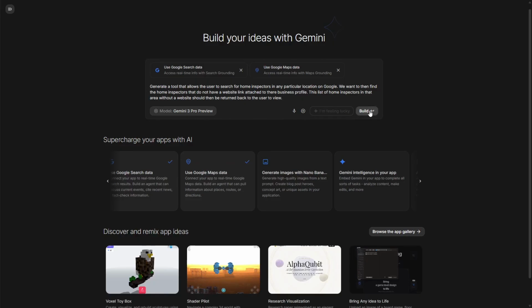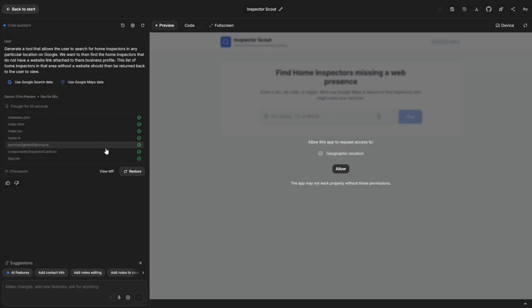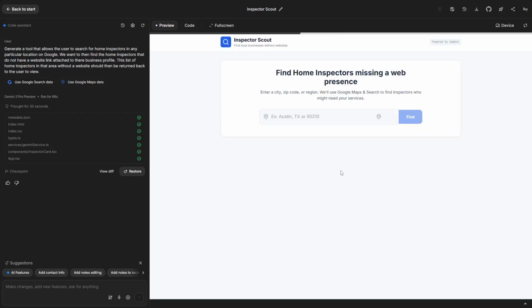And then we're going to click on build. All right, so it looks like the app actually has been generated. It says allow this app to request access to location. We'll go ahead and just allow it for now, and I'll be sure to blur that out if anything pops up that I think is irrelevant to the video.